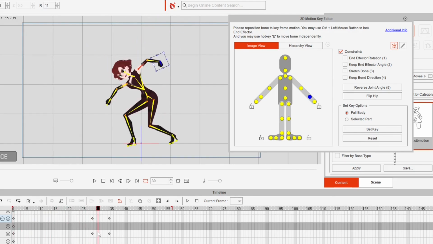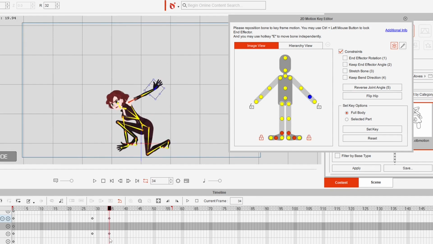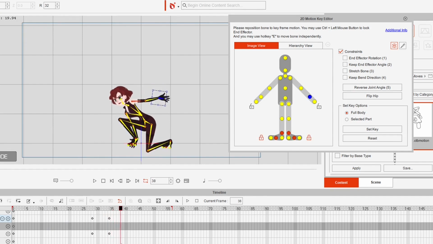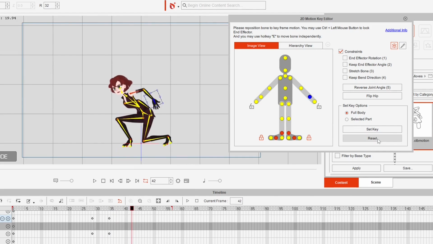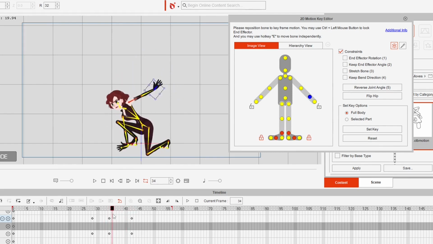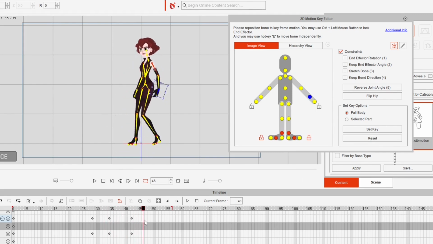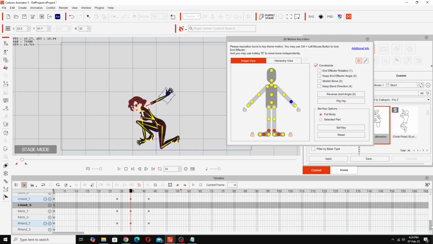There. It'll bring her into a superhero landing. And then she's starting to go back up at about that point, so maybe we'll hit the reset key just there. And that's fixed how she's looking. We wanted her to hold that landing just for a moment.